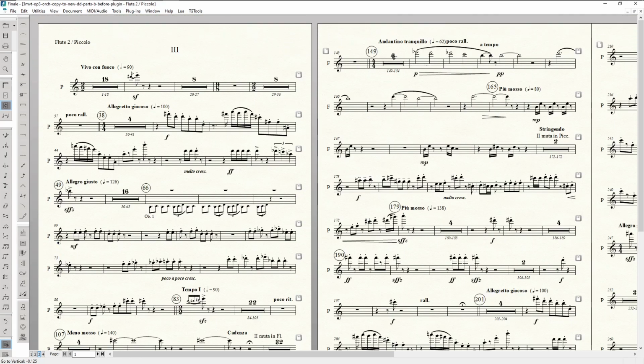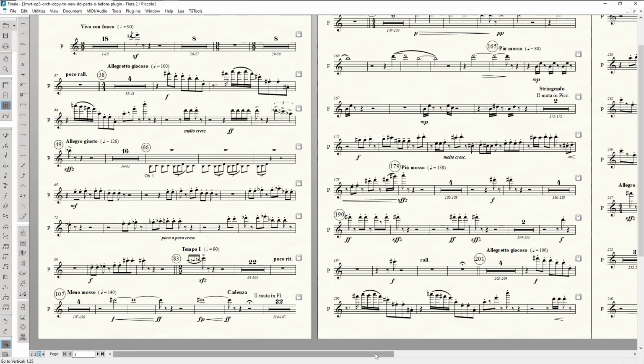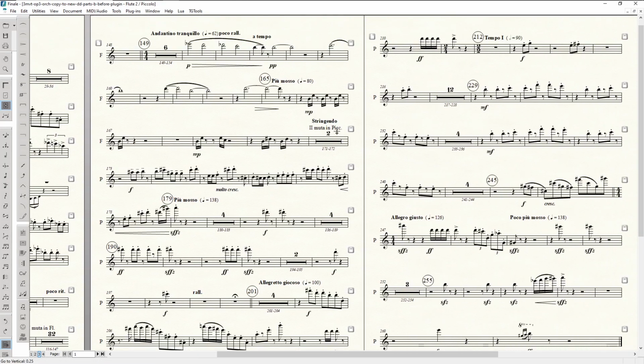And then in these parts I should look again to see if we have the text such as "muta in piccolo" or "muta in flute." I'm going to check again to see if all this is present, just as a courtesy information for the player. So having the F and P is very, very good, but sometimes being a bit more attentive to this could help.